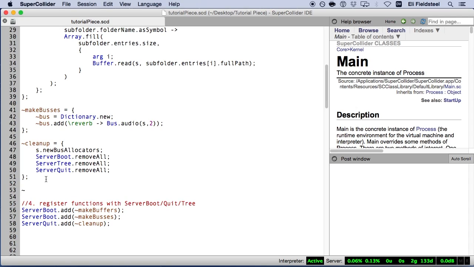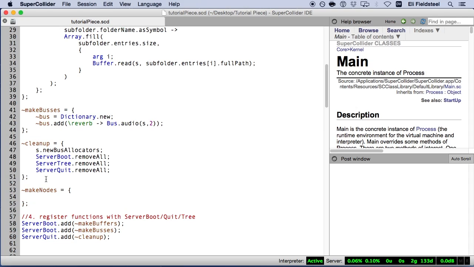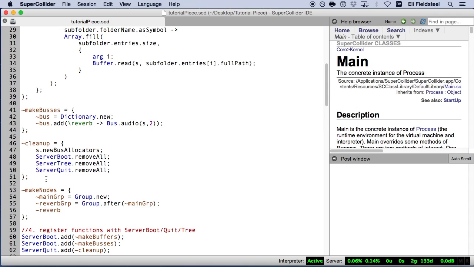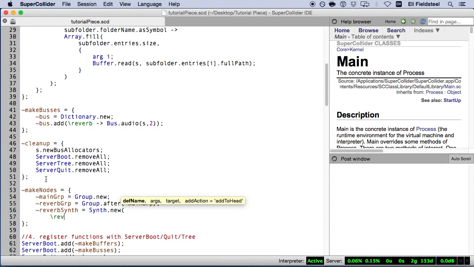So let's make a function called makeNodes, which will eventually be registered with server tree. And this function will be responsible for creating an initial desired configuration of groups and synths on the server. So we'll make two groups. One will be the so-called main group at the head of the node tree, which will be the target for any synths that just generate signal. And the other group will be specifically for the reverb synth, making sure that the reverb group is placed after the main group. And then we want an instance of the reverb synth to be created for us.